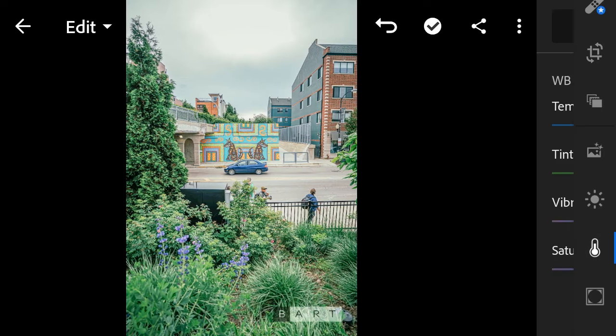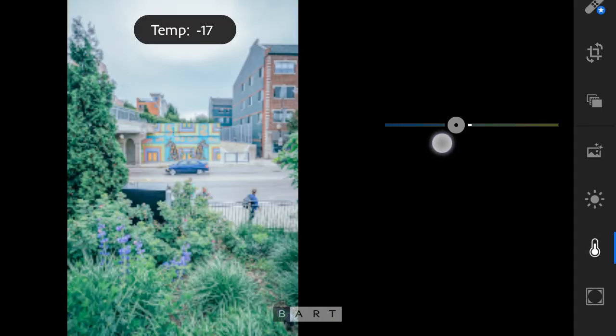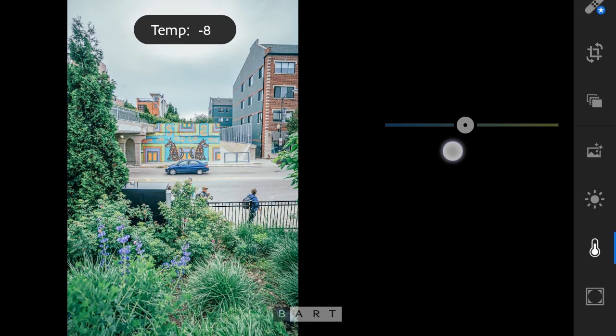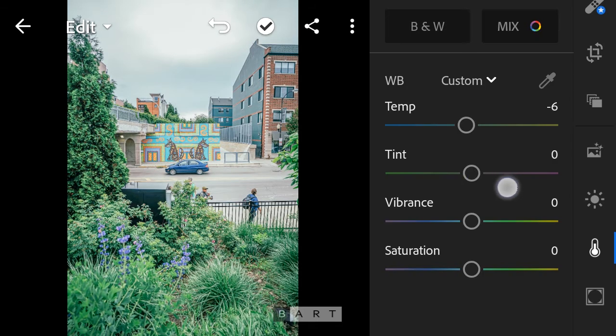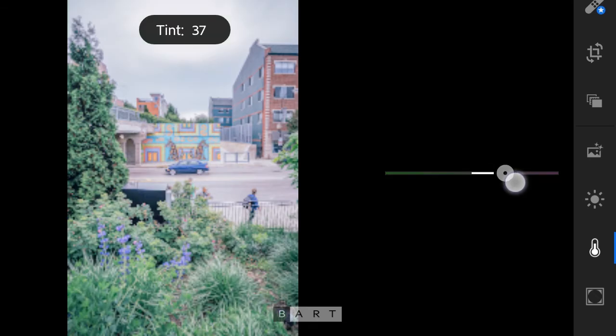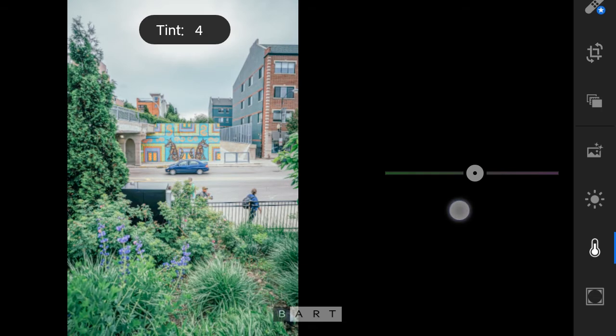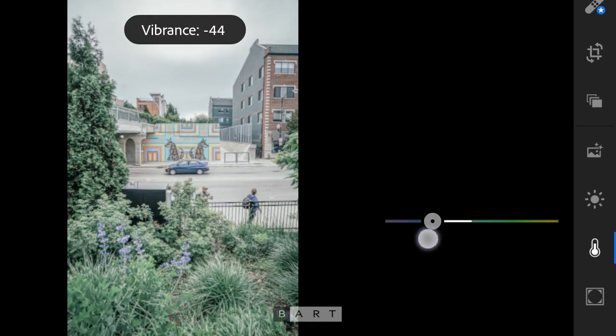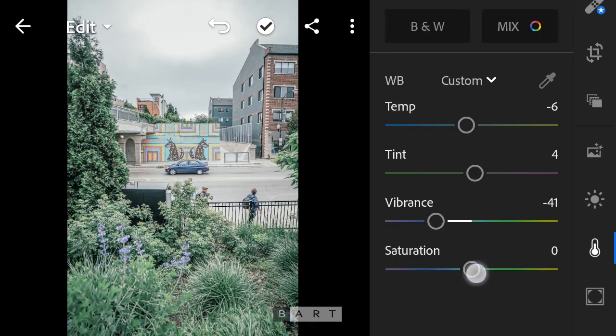Color. Temperature to -6. Tint to 4. Vibrance to -41. Saturation to 28.